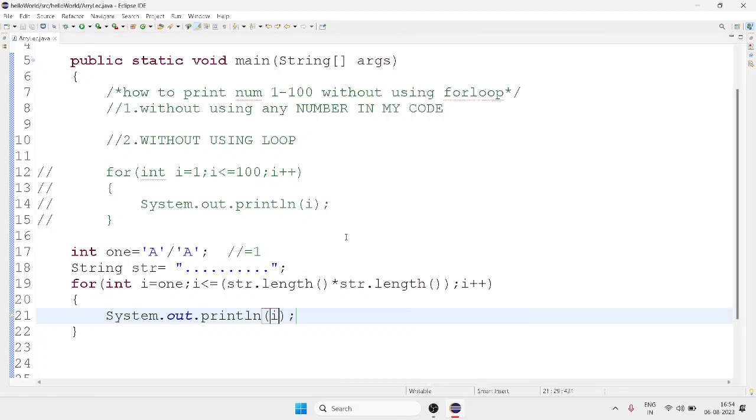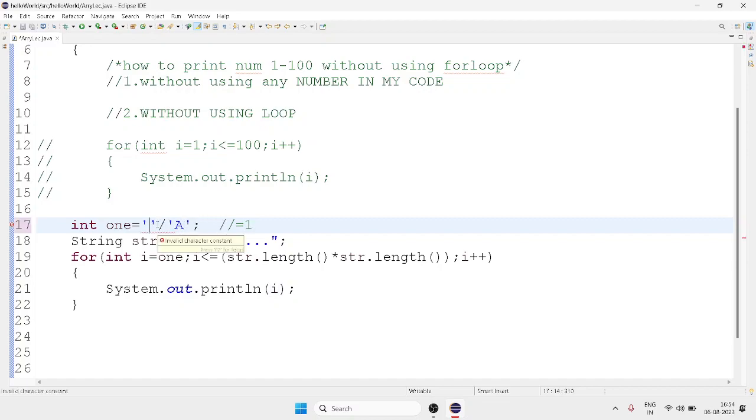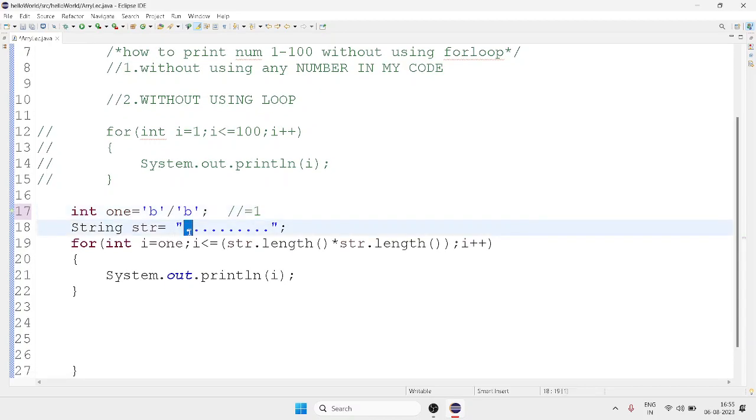So let's explain it again. First, we are going to take an integer data type variable, int one, and here I am going to divide two character values. A, you can change it to B, no need to worry, whatever you want you can use. Let's suppose I write here b divided by b is equal to 1. Obviously it will cancel out.